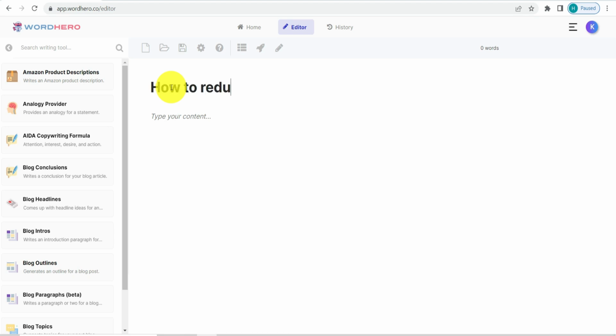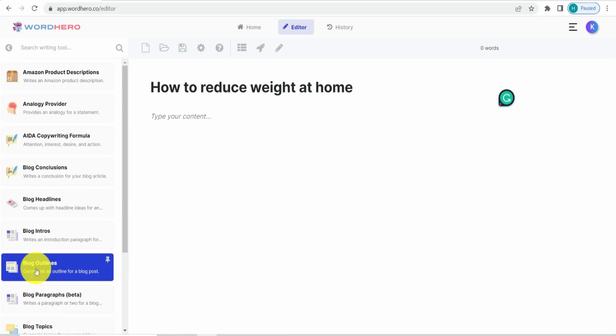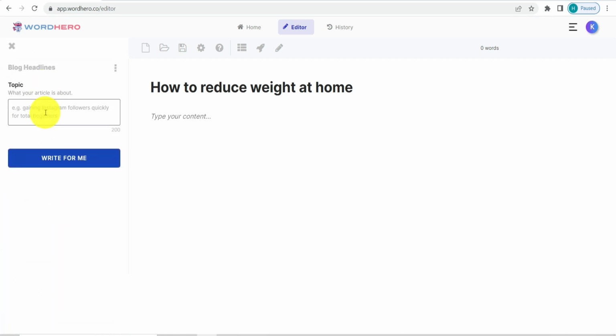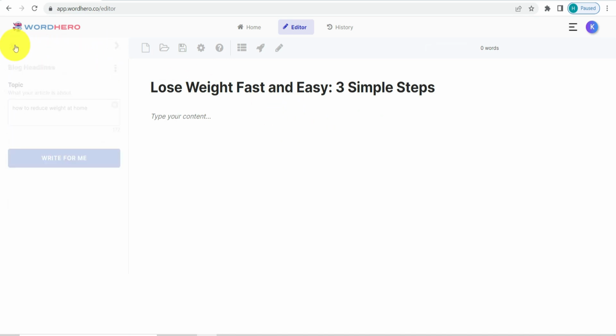What I'm going to do is I'll just write the title, like how to reduce weight at home. On the left hand side you can select multiple options like blog headlines, intros, outlines. Then we have blog paragraph, that's in beta mode right now. Once you go in blog headlines, suppose you want to generate some headlines like how to reduce weight at home, I'll just click on write for me. See, now it has generated multiple titles which you can choose from. Let's say we copy one of the titles, lose weight fast and easy, 3 simple steps.